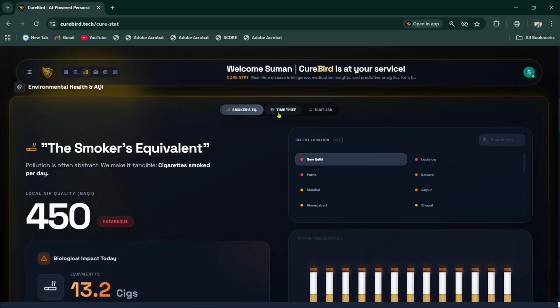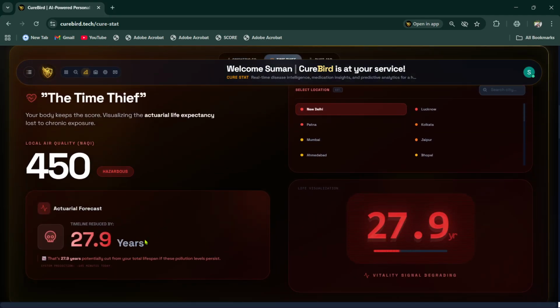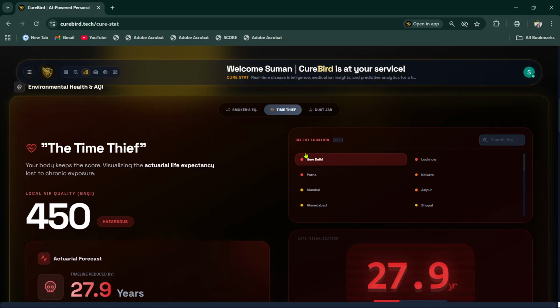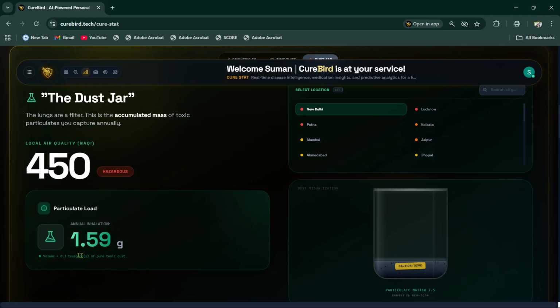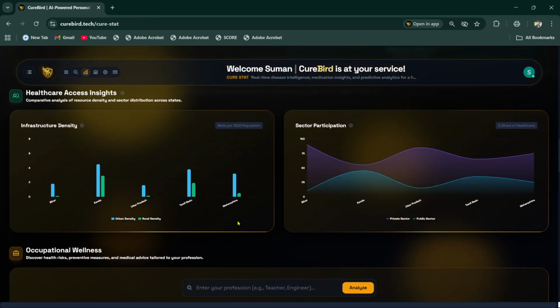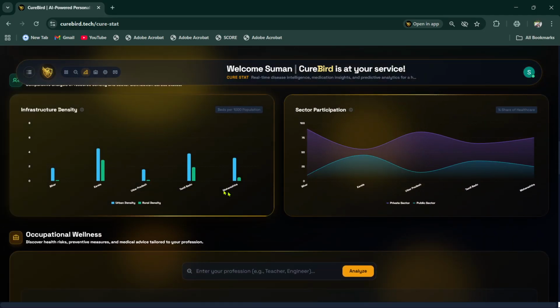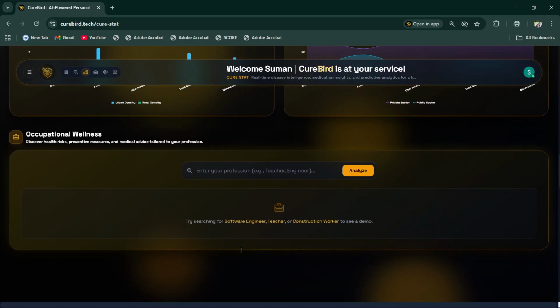And we have three forms of this. There's Time Thief, which shows how many years are potentially cut from your total lifespan if these pollution levels persist. This is very interesting, what we have made. And this is about particulate load, like how much toxic dust you have inhaled. And these are various other aspects of this Cure Statistics page.